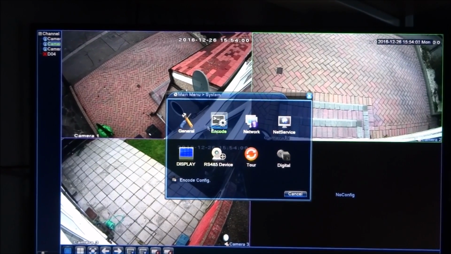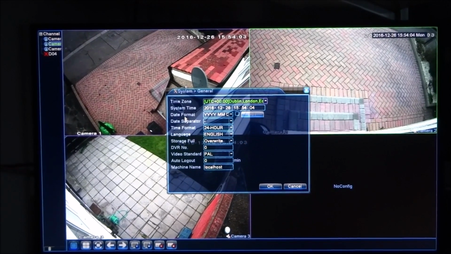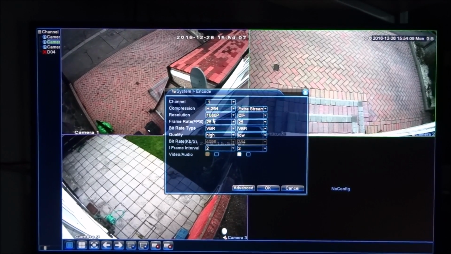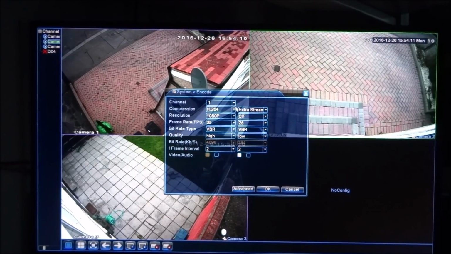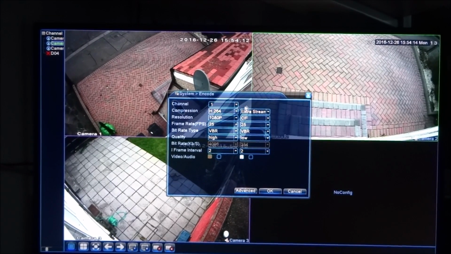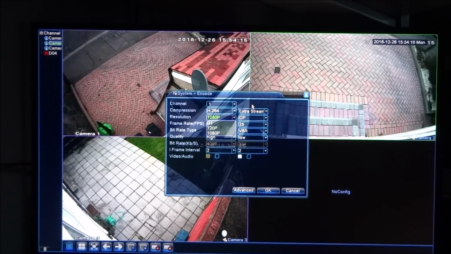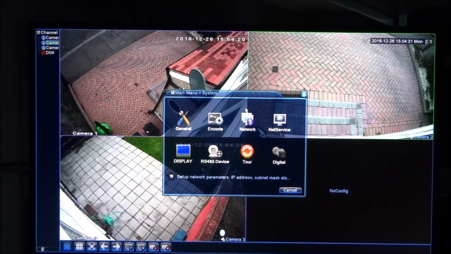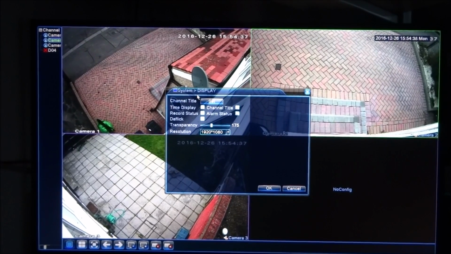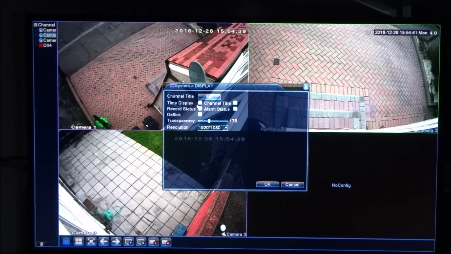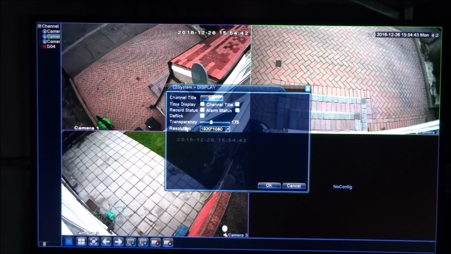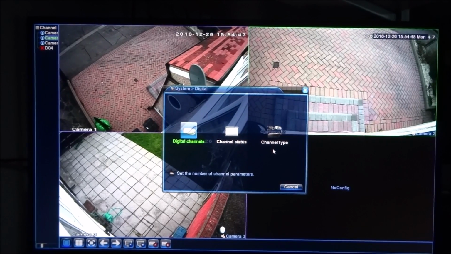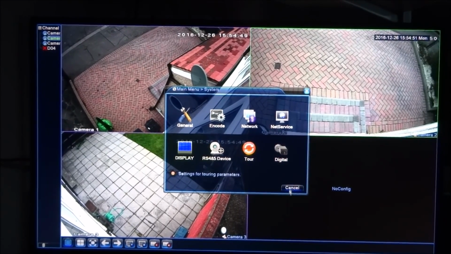Let's go into system, general, to date time settings. That's how you want the quality of the recordings. You can take the resolution down if you wanted to. I won't go into network. Okay, display. You can say if you want to display the time, title, etc. All standard stuff. I don't think I'll change any of that. Just come out of that.